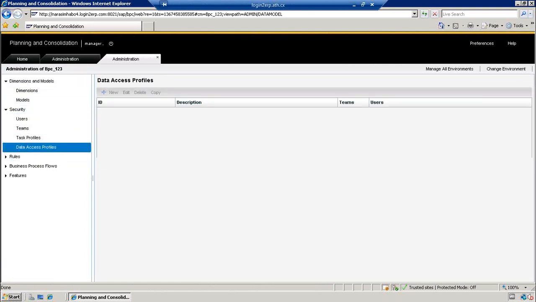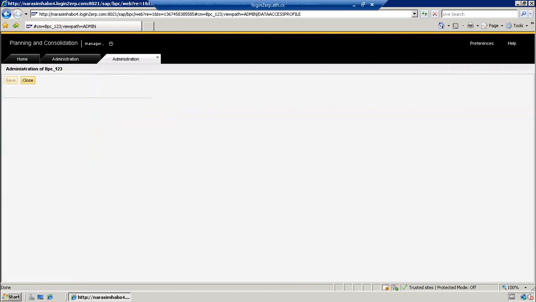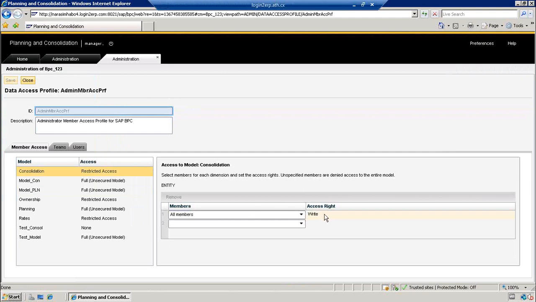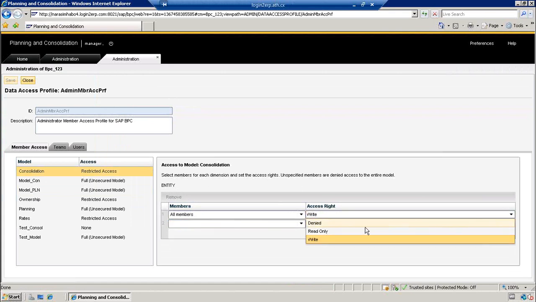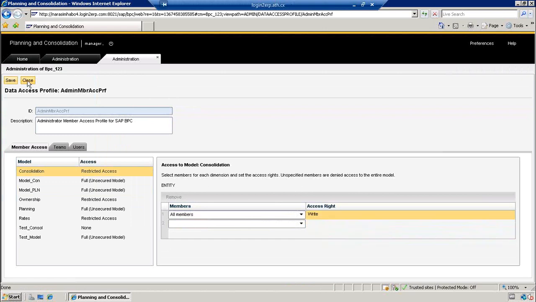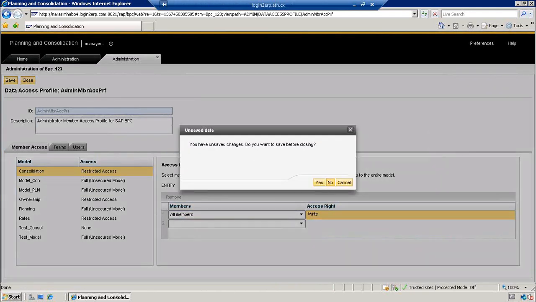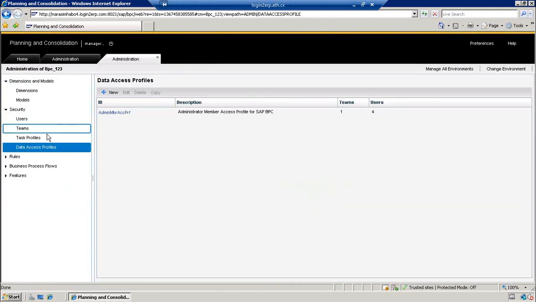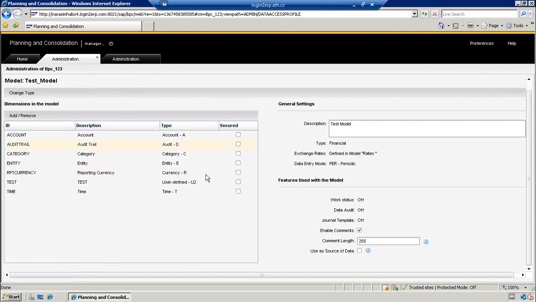See, this is the data access profile. In this data access profile, you will define what are all the access that needs to be provided. Like this, it will show you. So this is the secure dimension, and here you will specify whether you are having access to all the members, whether you are having write access, read-only access, or a denied access. Depending upon the security, you can select it. So once the model is created, you can go ahead and do your security settings also.